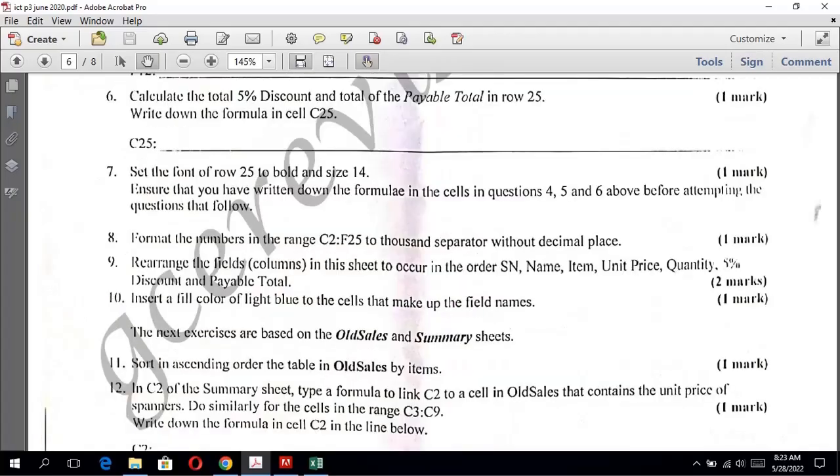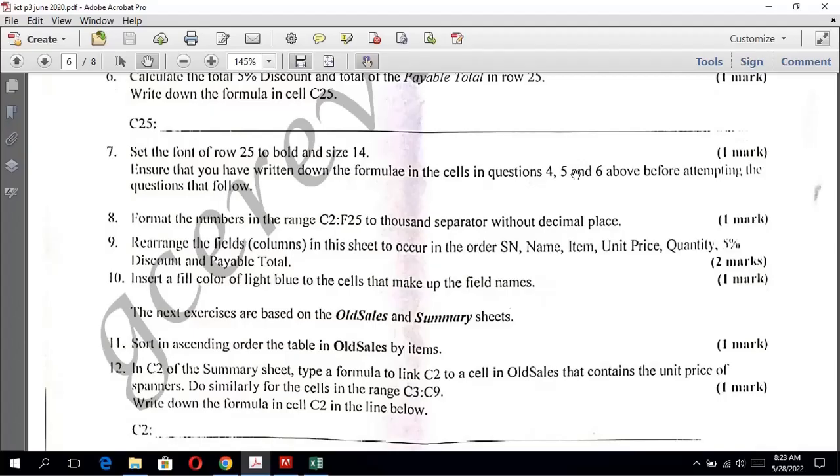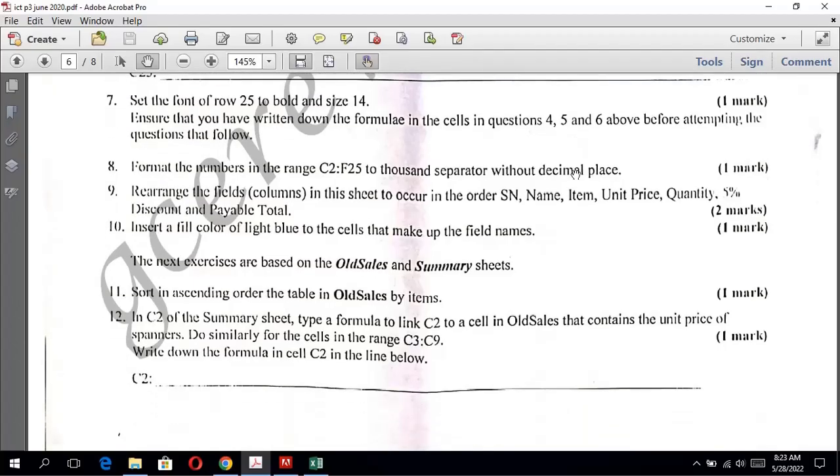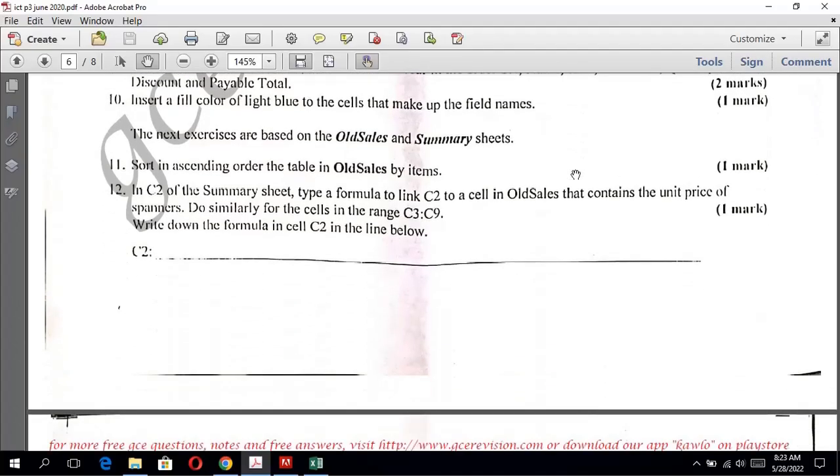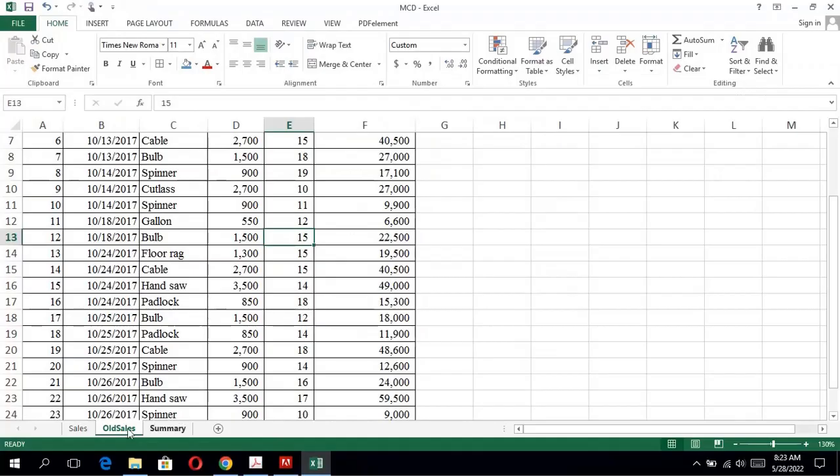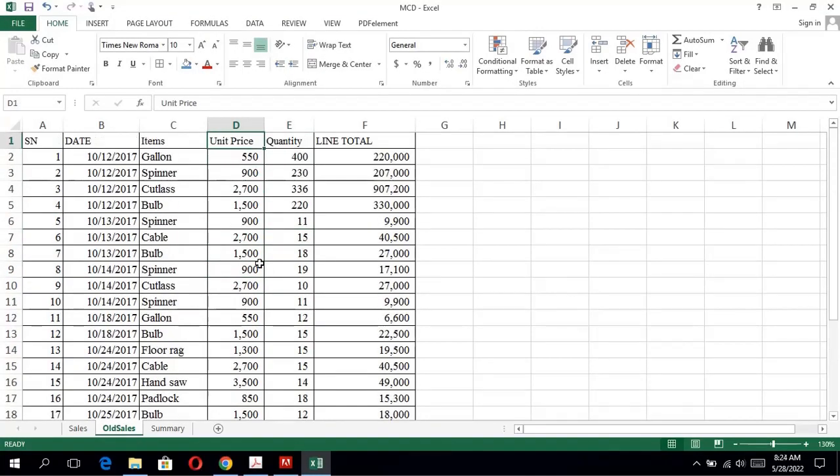Okay, we'll move to the next question. They say the next exercises are based on the old cells and summary sheet. 11. Sort in ascending order the table in old cells by items. So we'll come to our spreadsheet in old cells. The ascending sort, we should sort it by what? By the item.